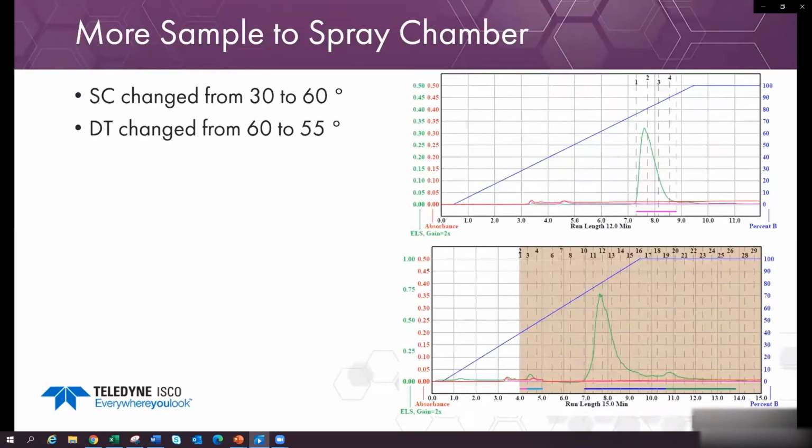This is a semi-volatile compound, and by changing the spray chamber, increasing that temperature, we send more sample to the drift tube, and then we evaporate at a slightly lower temperature to keep the compound from evaporating too quickly. By doing this, we see increased sensitivity and more compounds. We see an impurity now that we didn't see before. I prefer to set the spray chamber and drift tube temperatures before using the gain or sensitivity controls.